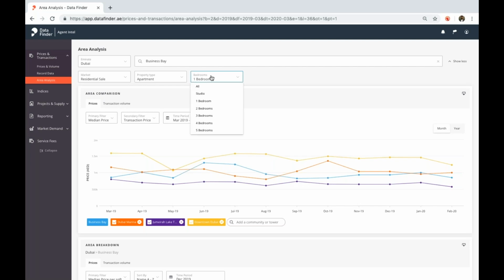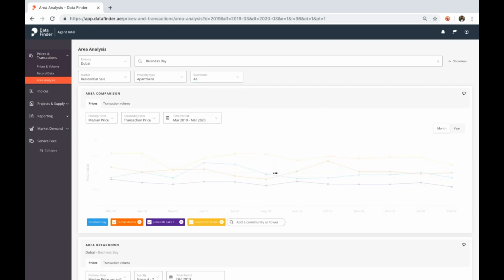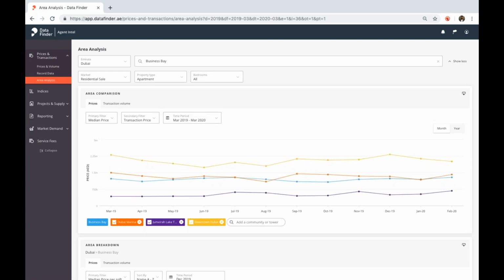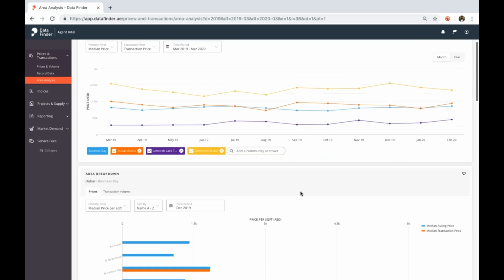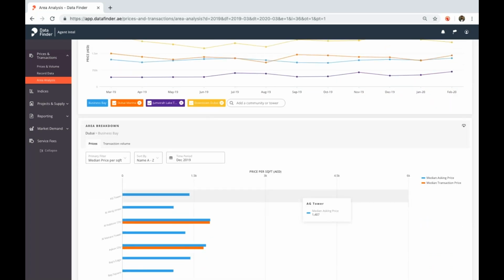So in the area comparison tool, not only can you compare areas, you can also compare properties. Let's say you want to compare Princess Towers, 23 Marina to Marina Gate, or any other towers, you will be able to do that. So in a nutshell, in the area comparison tool, you'll be able to compare area to area, property to area, and property to property. So you can do your comparisons here. Under this, we have area breakdown.